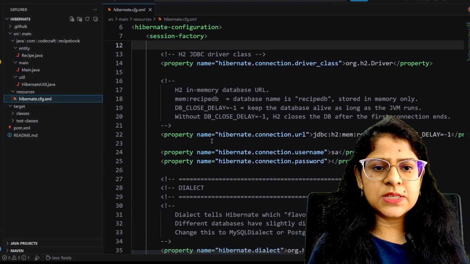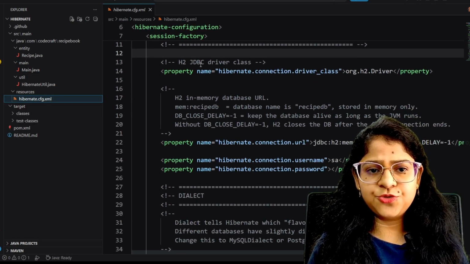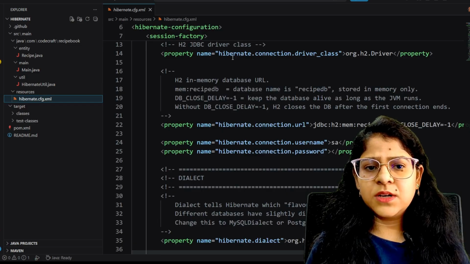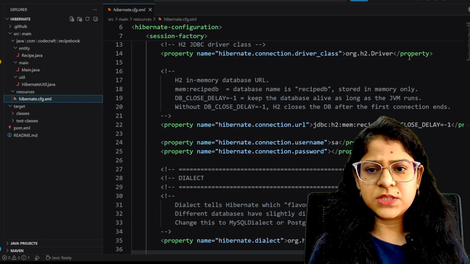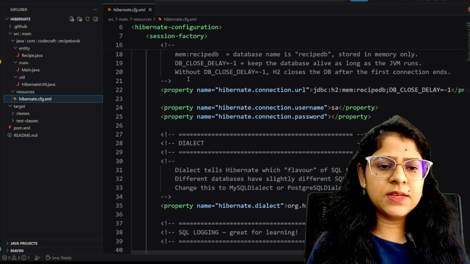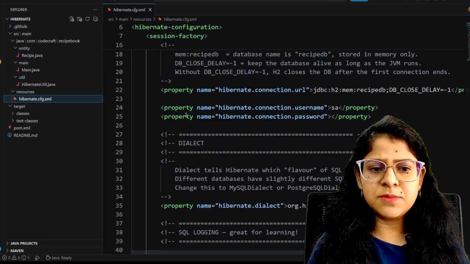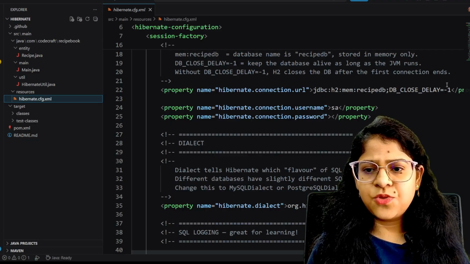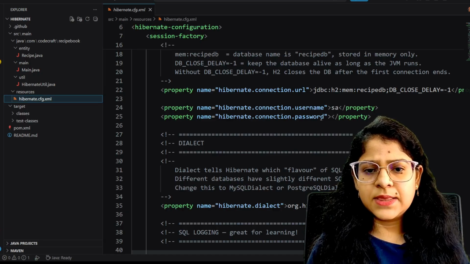Here you can see that we have all these things: the database connection, the H2 JDBC driver class. The property name you have to give here is hibernate.connection.driver_class, which driver you are using, that is org.h2.Driver. This is within our property, and here we are closing this property tag. Then another property, the URL, another property username, and another property password, and then we close the property. SA is the username we have given here, and the password is empty.